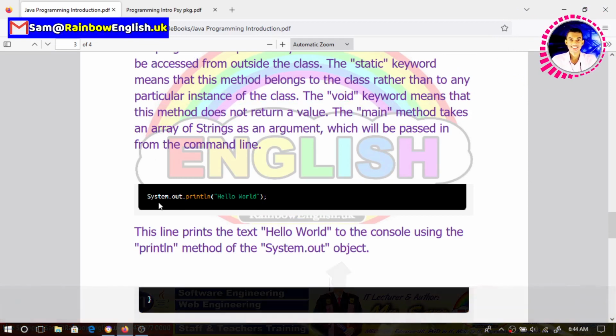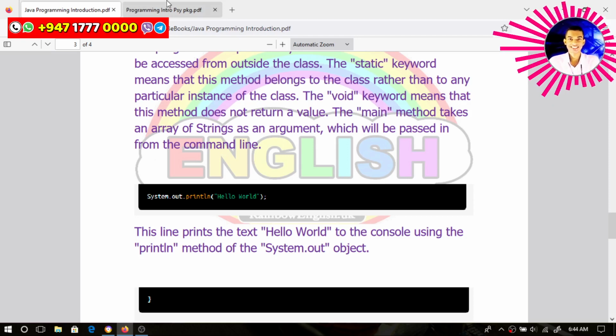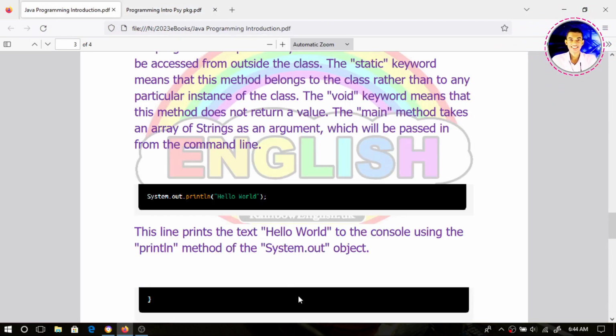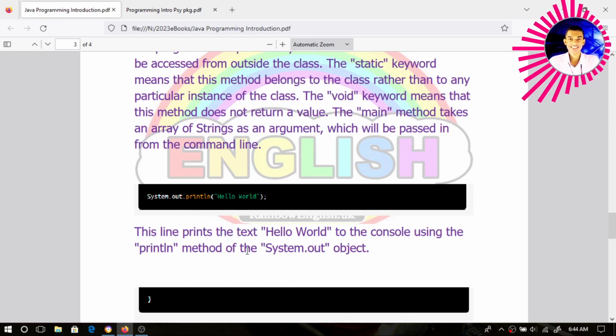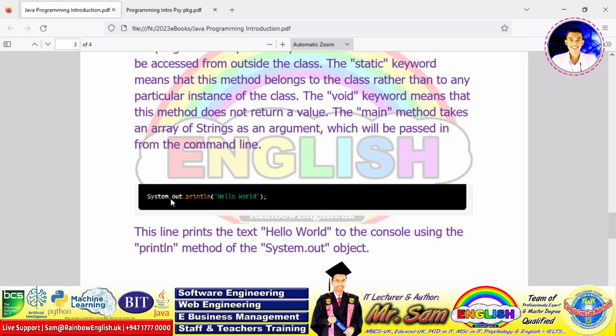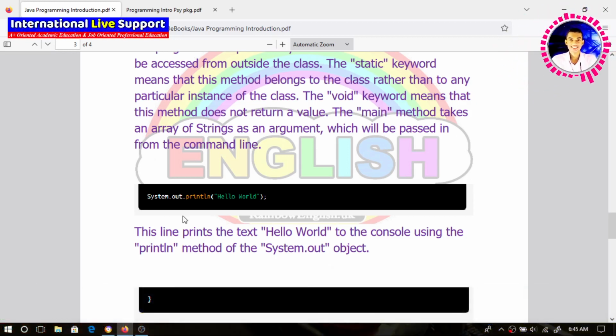Okay, then next one, System.out.println, just like in C# Console.WriteLine, you can compare with it. This line prints hello world to the console using the println method of the System.out object, because println is included in this System.out object. The dot simply means inside. In System we can find out, in out we can find println.